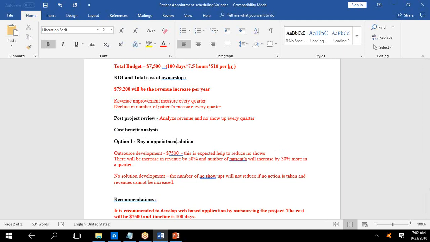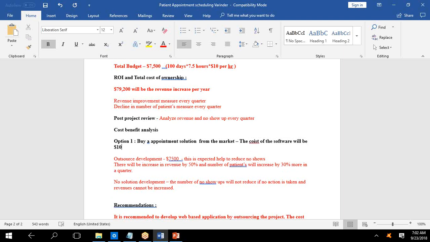So put the cost here from the market. You can say this will cost, assuming we want to show this will be the cost of the software will be $10,000 plus annual maintenance of 15%. Option two, outsource development.